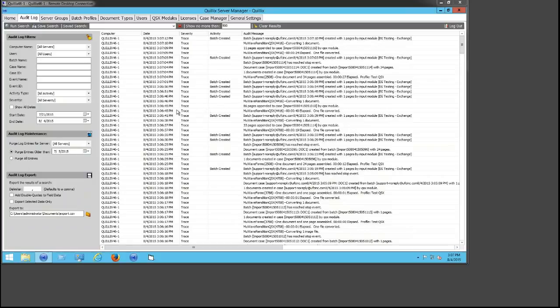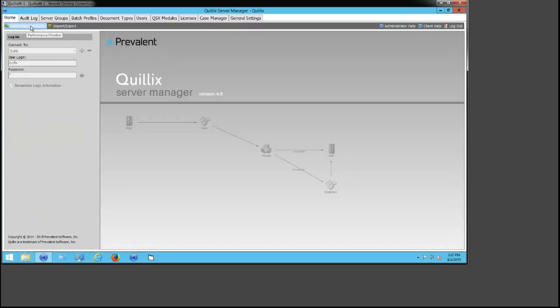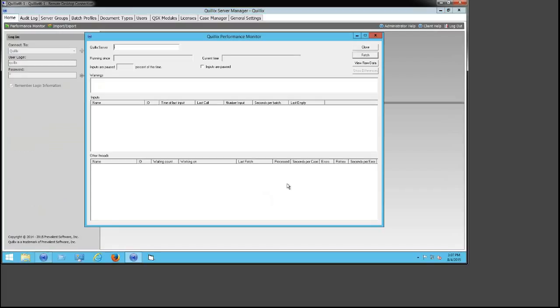Well, one of the biggest tools that can help you here is our Quillix Performance Monitor. The Performance Monitor can be launched from this button on the Home tab, or what I do is just pin it to the Start menu. So here's what the Performance Monitor looks like.